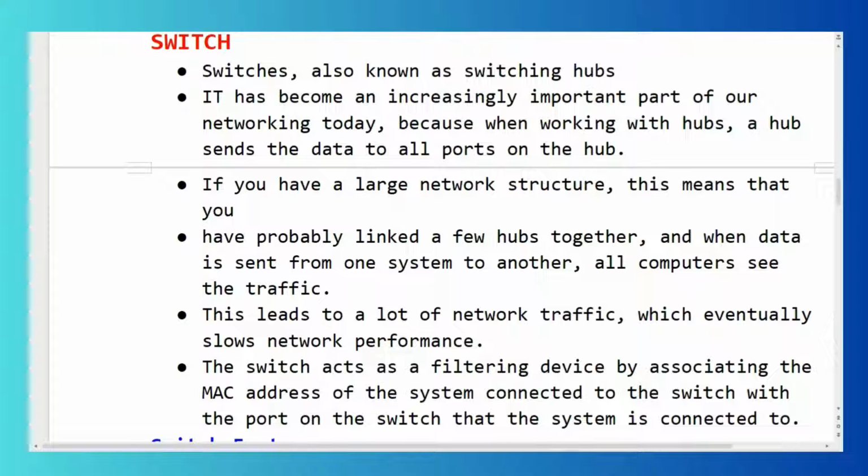The switch acts as a filtering device by associating the MAC address of the system connected to the switch with the port on the switch that the system is connected to.